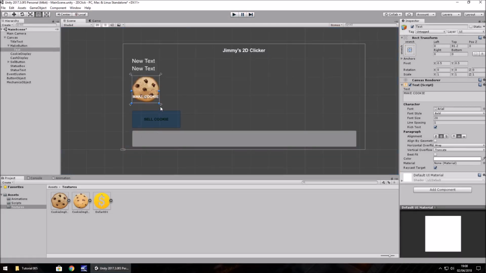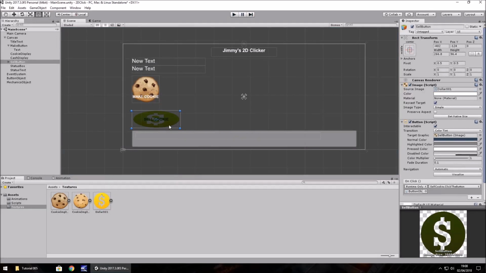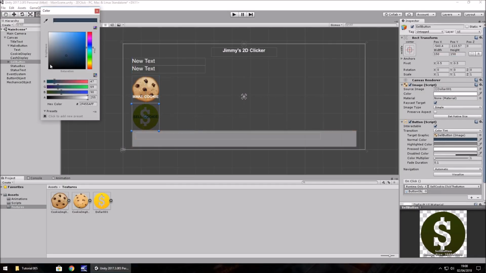So now let's do the same with our sell cookie button. Yep, you guessed it. Drag and drop the image onto the sprite. Let's change the size of it. So let's have that as 150 by 150 again. And let's align it here. Nice. And it's up to us what we want to do.